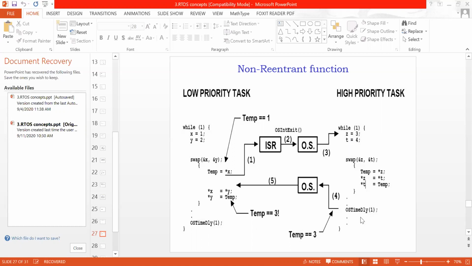After the execution of the high priority task, the output should be such that z has the value 4 and t has the value 3. That is the objective; I have just swapped these two contents. But now what happens practically in this case depends upon the type of your function, whether it is a re-entrant function or a non-re-entrant function.